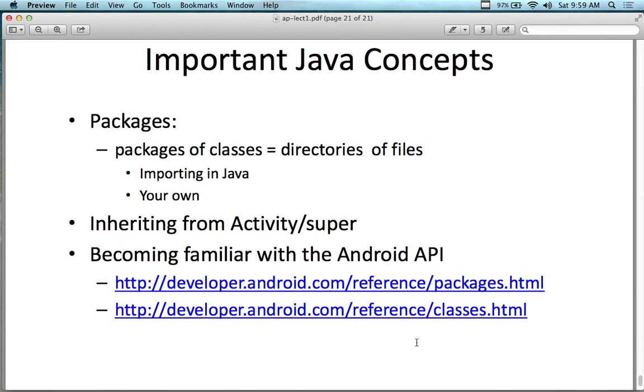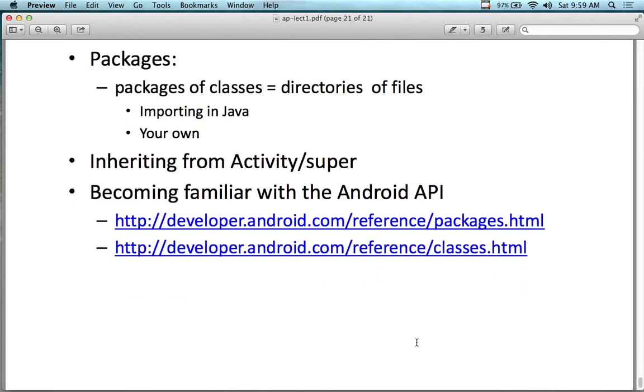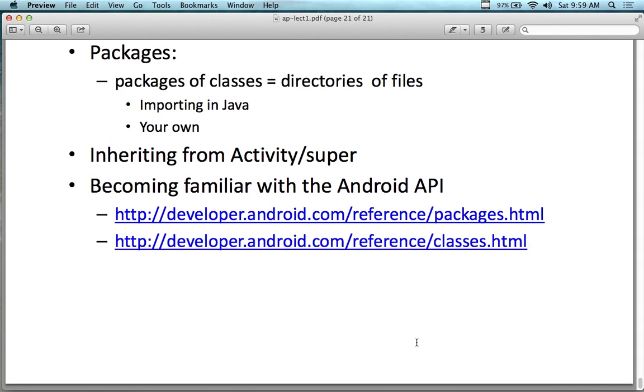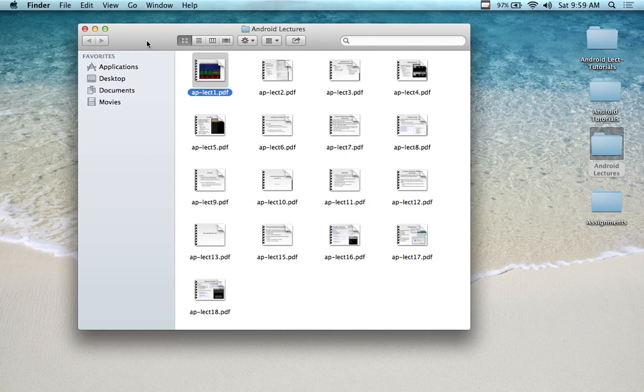Important Java concepts we also covered last time was the package concept for directories importing into Java. Inherit for activity, super inheritance in terms of running super on create, we just saw a few minutes ago. And then, these are the links we looked at last time as well. So that, believe it or not, is a review of what we looked at last time in terms of all of the different concepts. So we're going to push forward now with newer concepts that build on this foundation. It's not a bad idea to revisit the foundation.